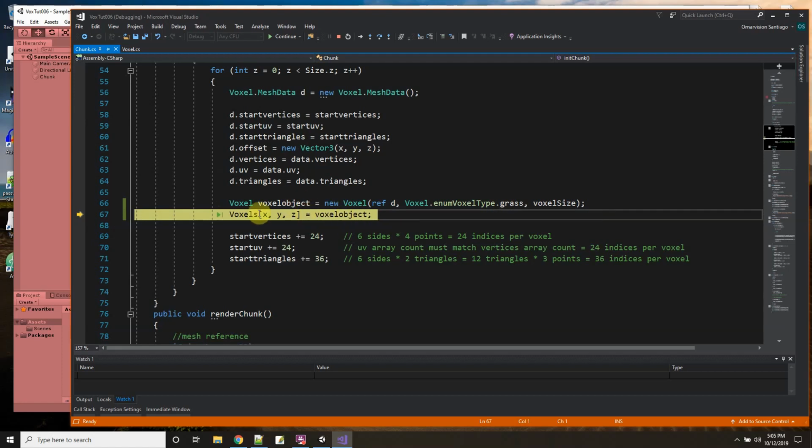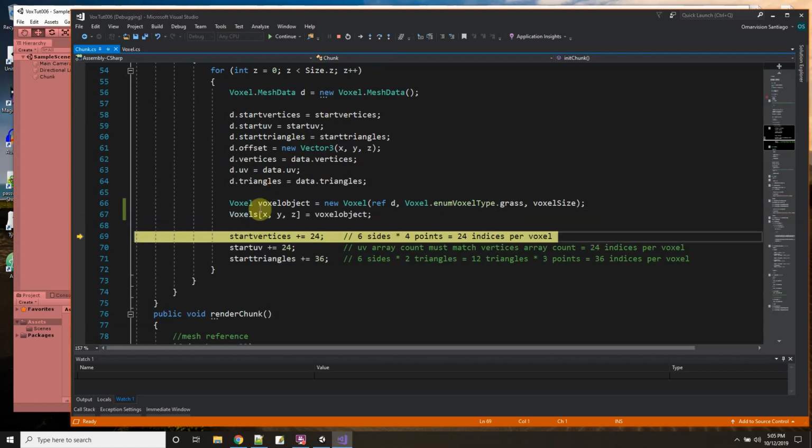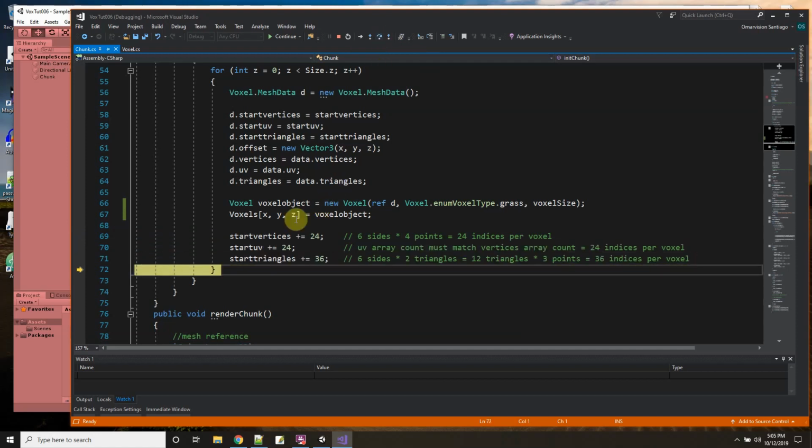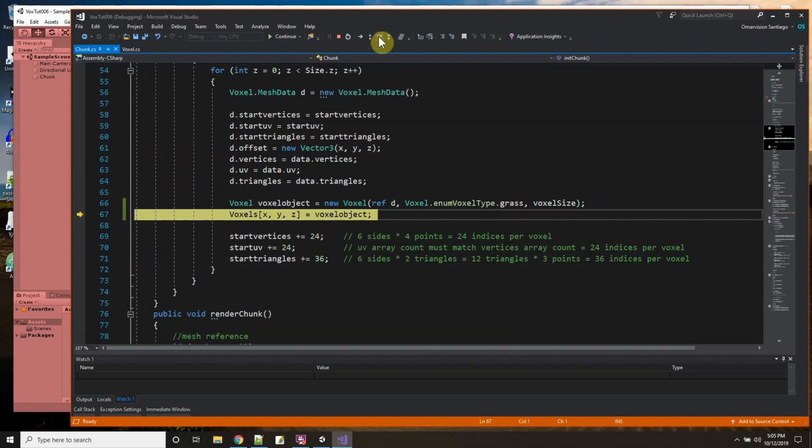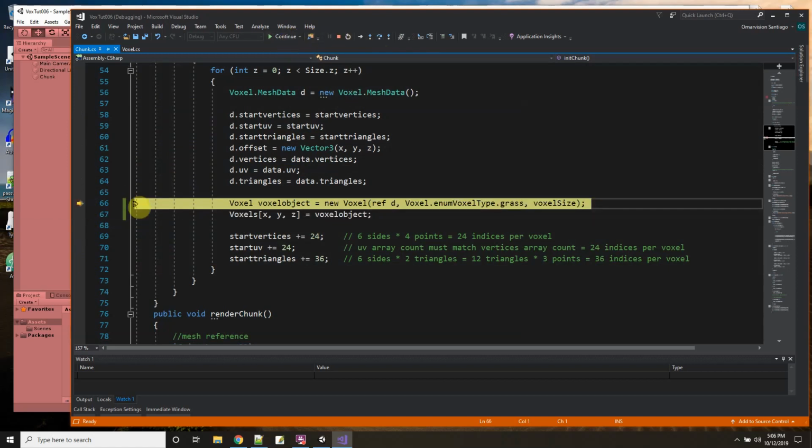So now I have a voxel with its data, and I set that to my voxel array at position 0, 0, 0. And now I have to get ready for the next voxel. It's going to set its data at our chunk's mesh data indices starting at 24, 24, and 36. So if I just quickly come again, and this time I again stepped over the constructor. What is wrong with me? All right, I'm going to put a breakpoint this time and press continue.